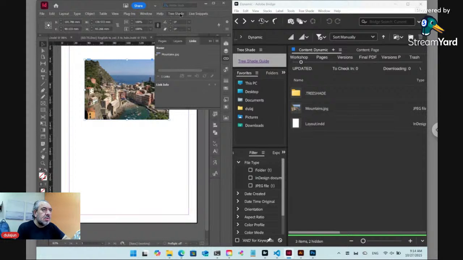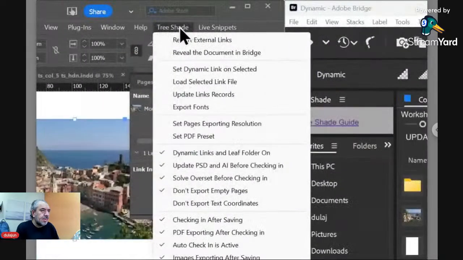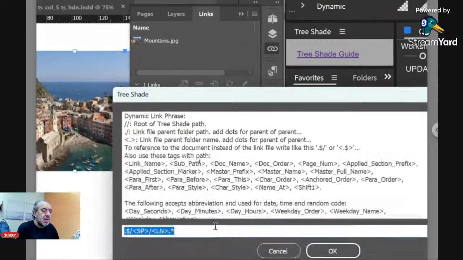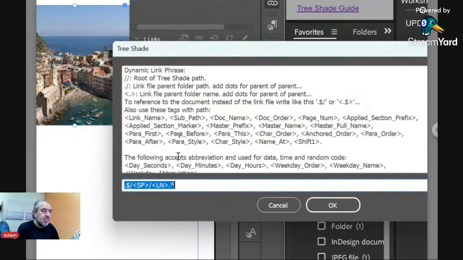Now we will talk about the TreeShade menu. If you select a link from the TreeShade menu, there is a command called set dynamic link on selected. Here you have variables you can use to make a dynamic link. So TreeShade relinks to the correct file depending on these variables, like document name, document order, page number. Let's try page number.